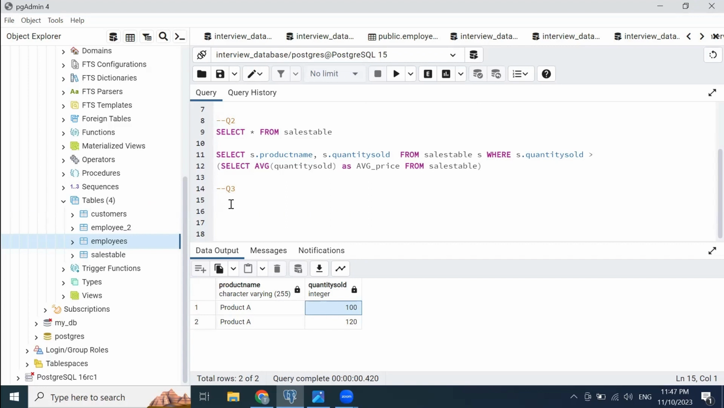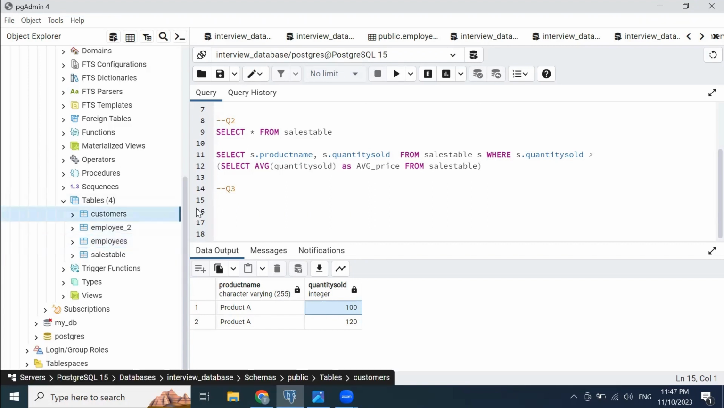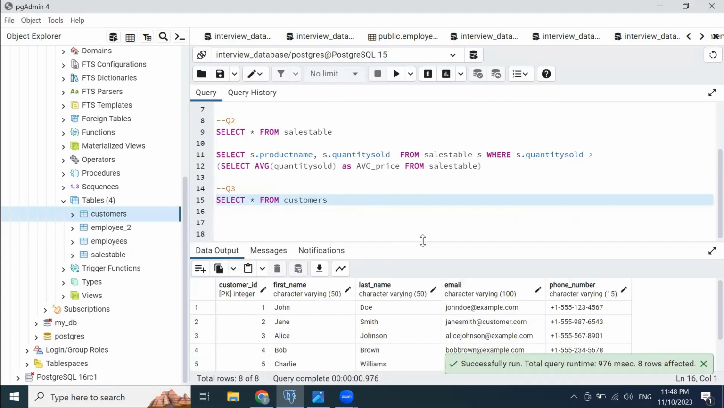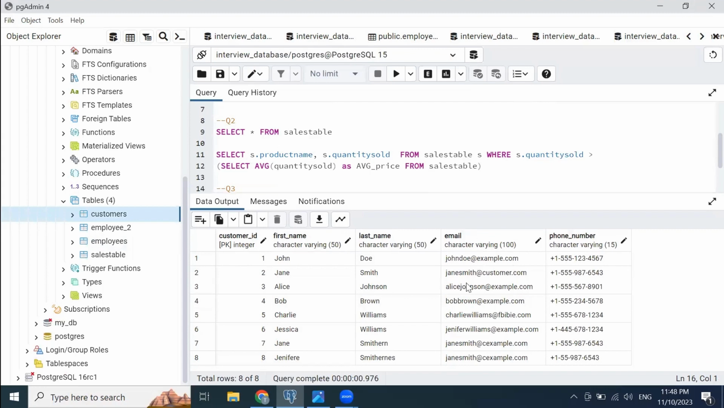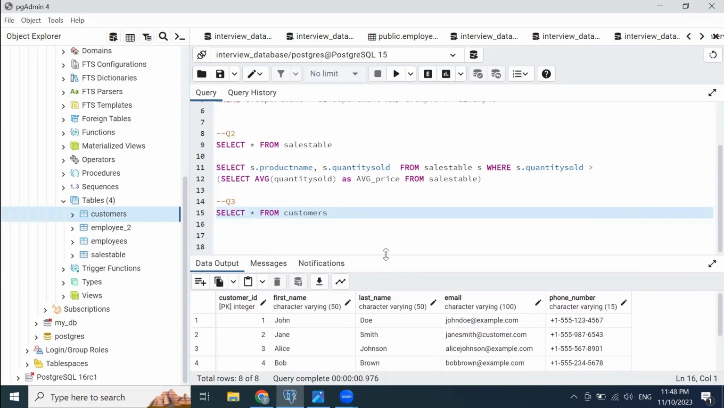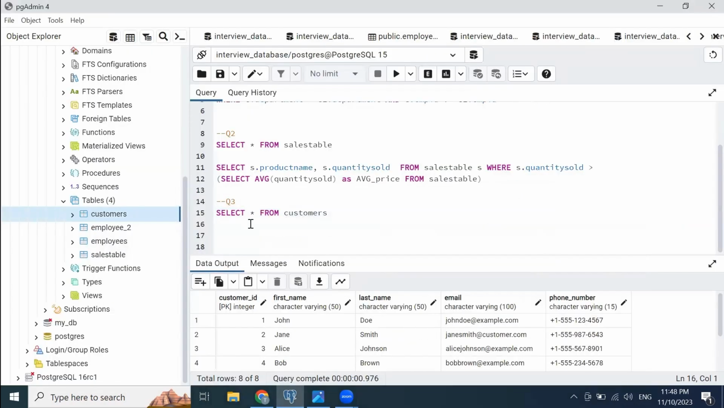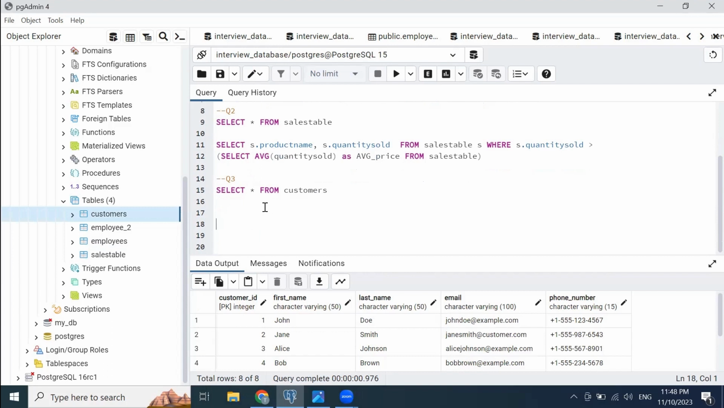First, we need to use this customer table. I will first select everything from the customers table. If I select everything here, it will print out the result. You can see it has emails and all this information. We need to find the emails that contain the word example, first names that start with J, and last names with I. That's not too difficult here. We will solve it without problem.